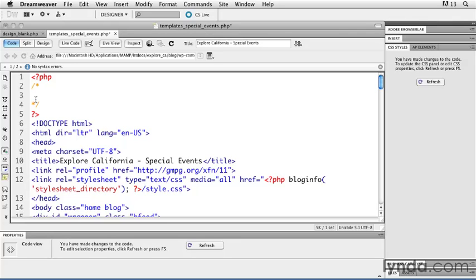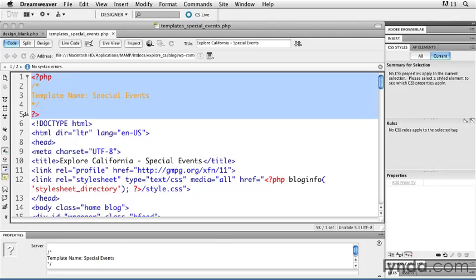And the text that you need to use within the comment is the words template name, identifying it as a template, and then asking you for whatever the name is going to be. And then you put in whatever you'd like to call this template. So this is special events. And that's it. It's very, very straightforward and simple. A PHP code block that contains a comment, and within the comment, template name: whatever the name is. Okay, let me go ahead and save this page again.